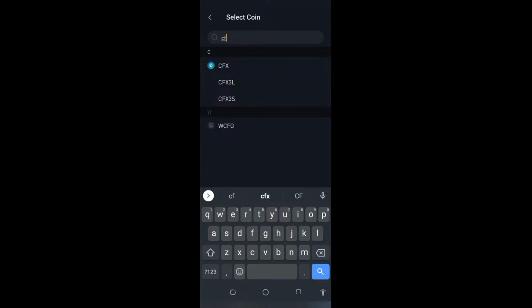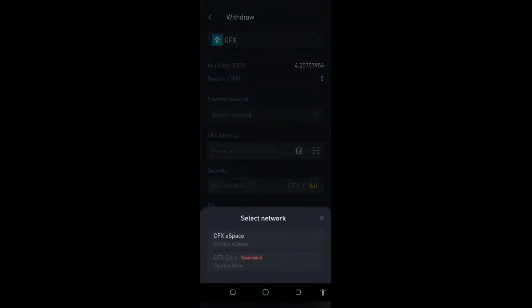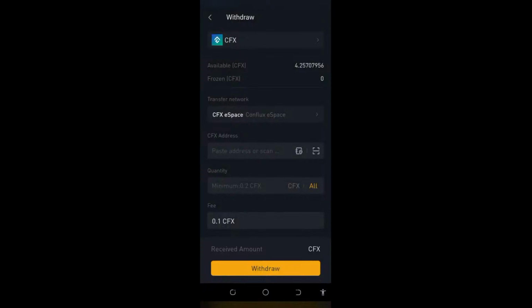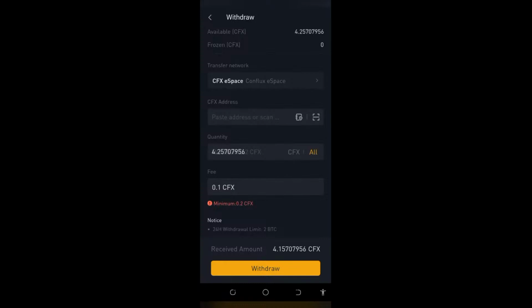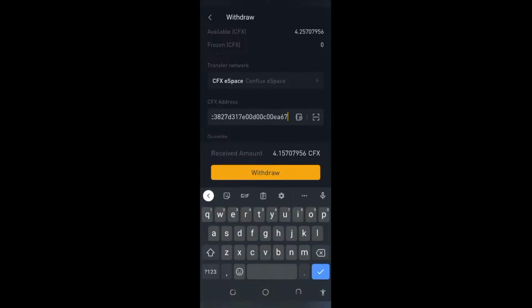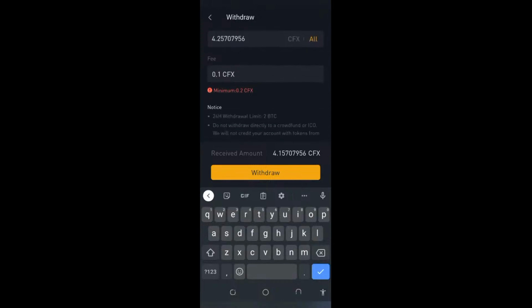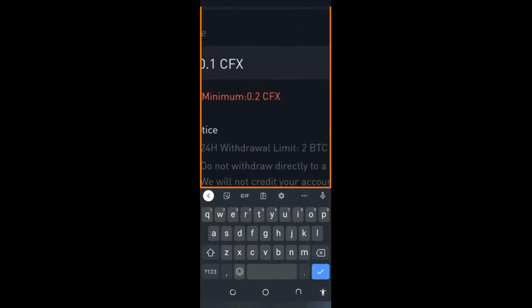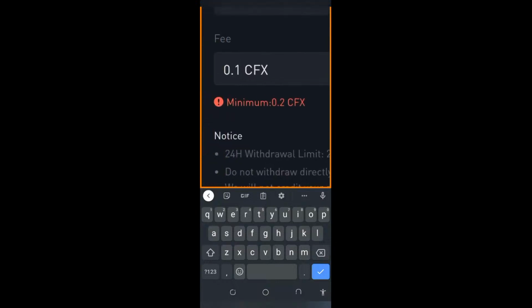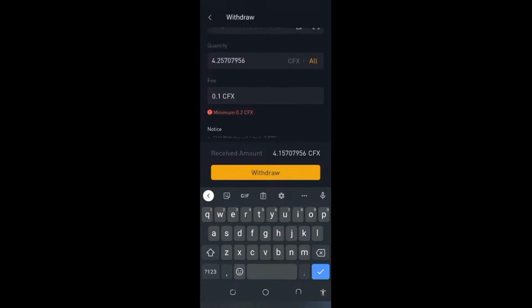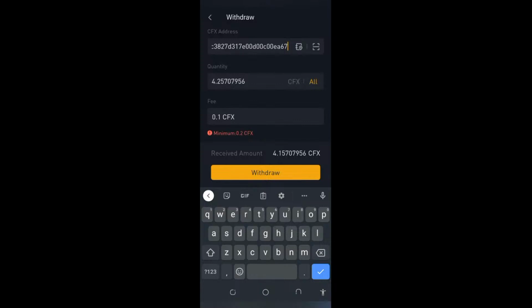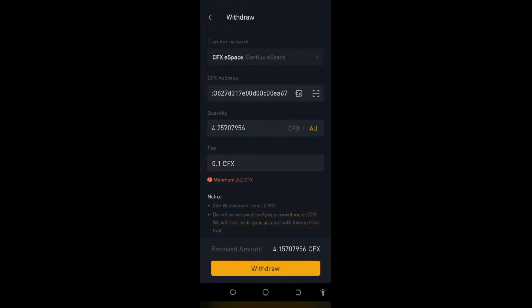So CFX. Let's see, CFX eSpace, of course. And then let's see what we're putting in here. Available, yeah, everything. Let's put in the address. Okay, it said minimum. Minimum is 0.2 CFX. I've done that. Well, maybe just a little warning. Okay, all. And then we go ahead. Everything looks good.